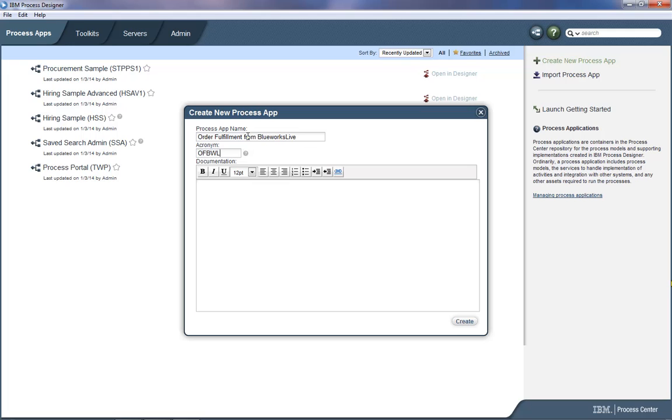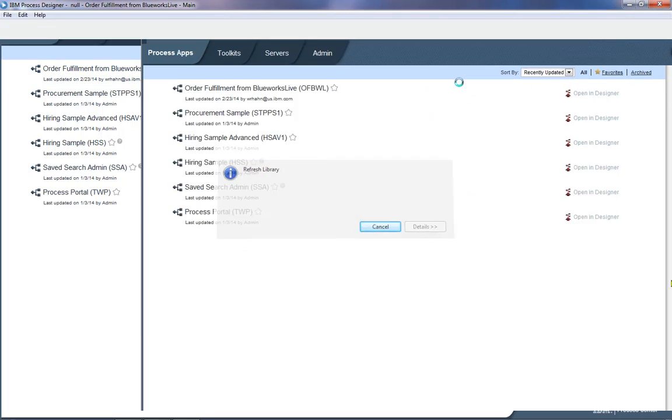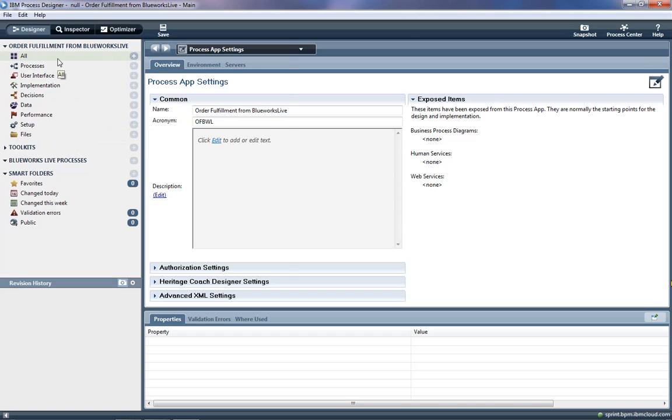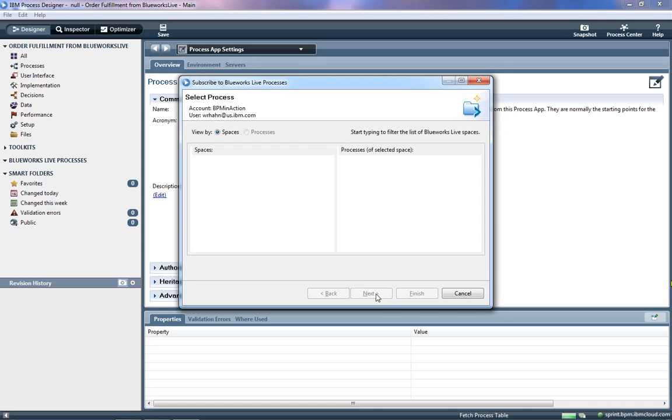What I'll do as a first step here is I'll create a new process application, and in that process application I'll actually connect to Blueworks Live, which is a common and popular place to get new processes. You can connect to Blueworks Live from inside Process Designer and open up or import existing processes. So I'll go ahead and connect to Blueworks Live from Process Designer.